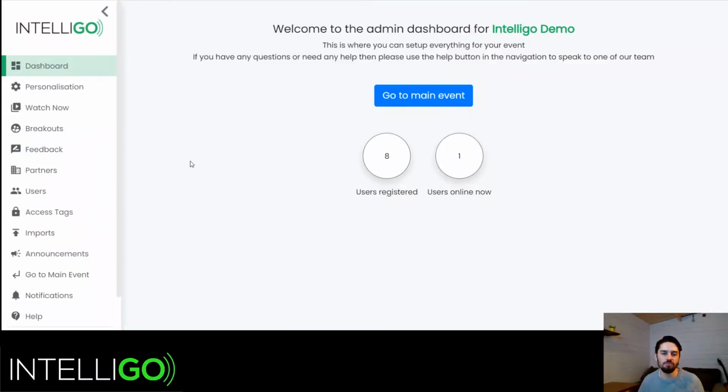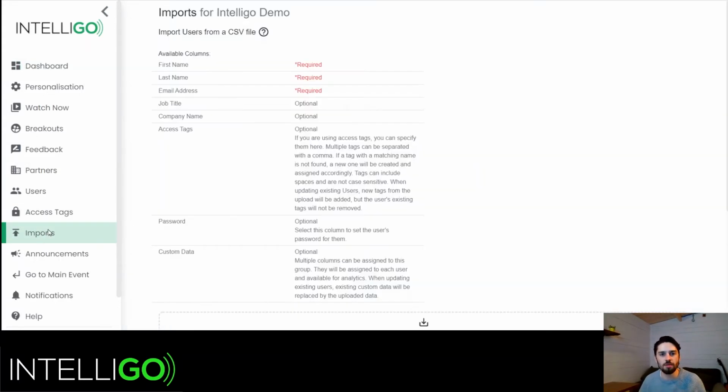Intelligo accepts user information in CSV format. Most third-party platforms will be able to export this, or you can easily create your own CSV file. I can import this information by clicking on the Imports tab.